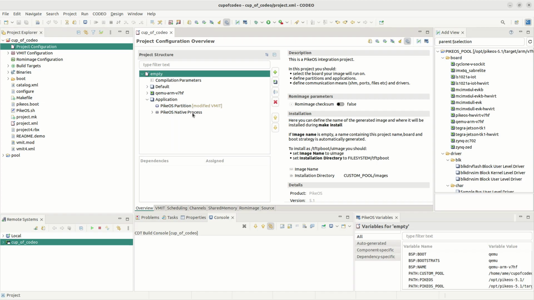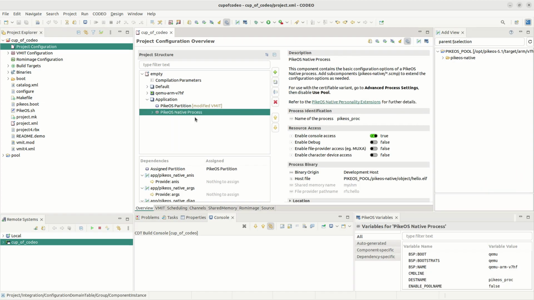Let's have a deeper look. If I select a PikeOS component, I get access to the parameters. Parameters are configuration options on a high abstraction layer. These allow you to set up the configuration without the need to know all the details. The important part here is the process binary, defined by the host file parameter. It's the reference to the actual binary file that is executed on the target.